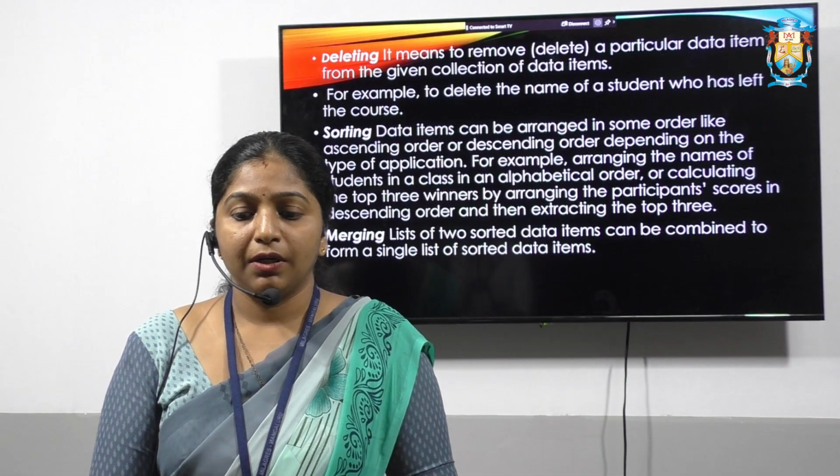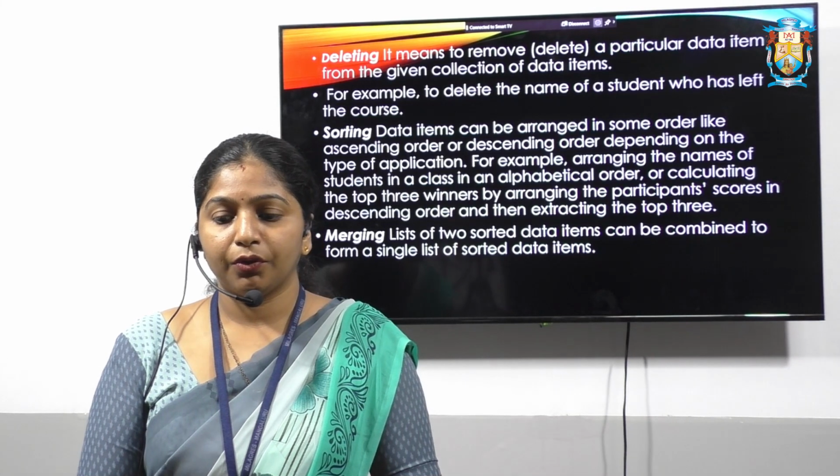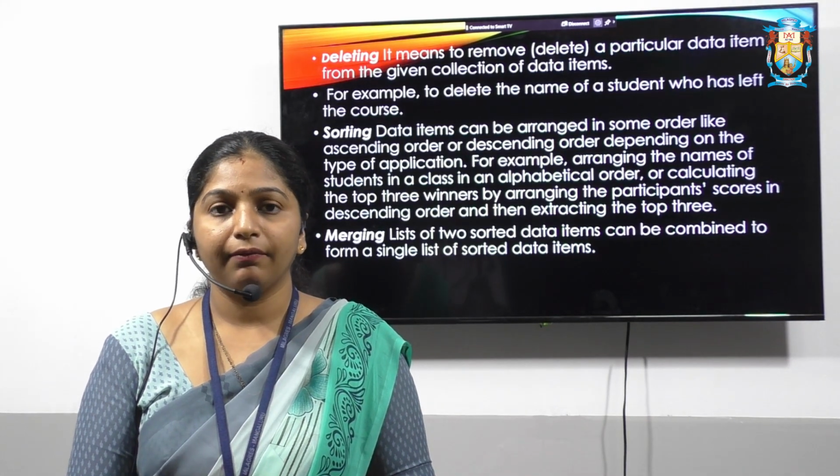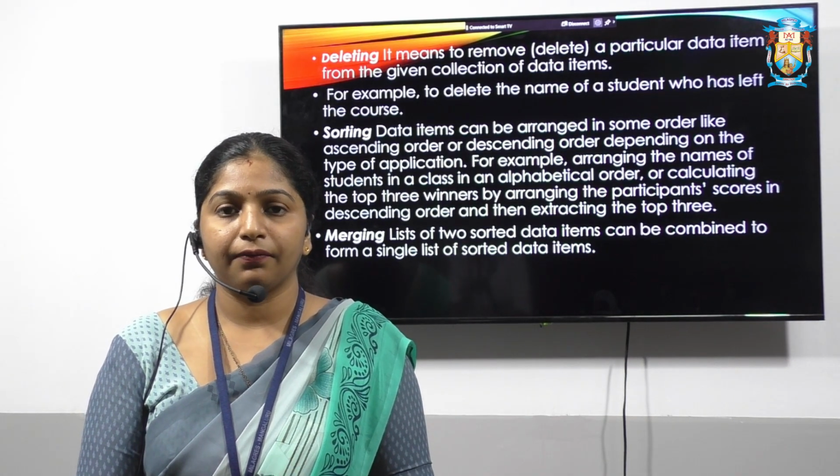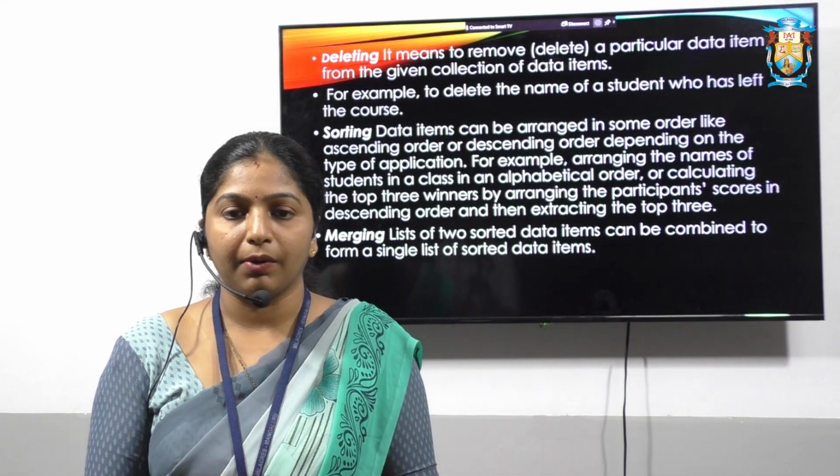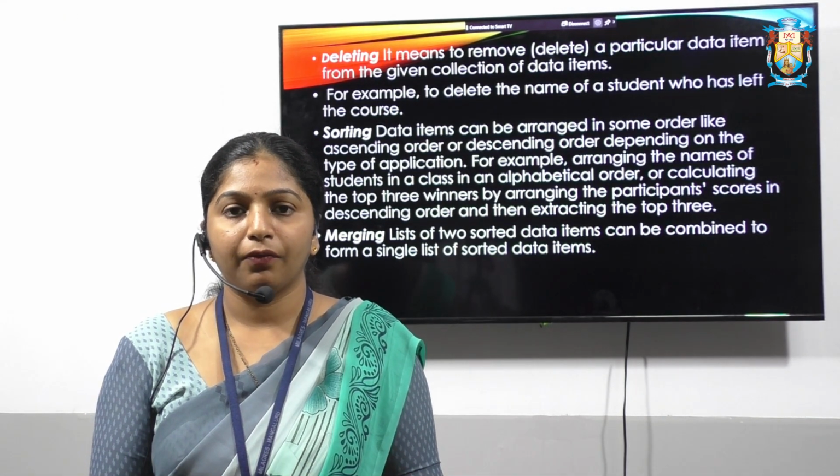Next, merging. Merging is basically combining two sorted lists of data. We have two sets of sorted data items, and we are combining both to form a single list.